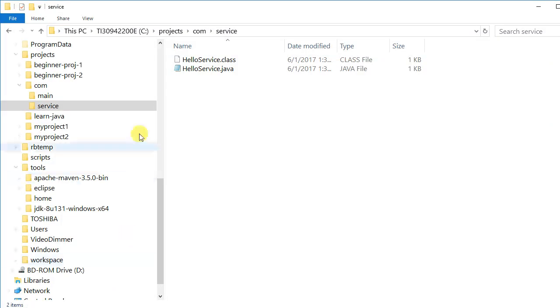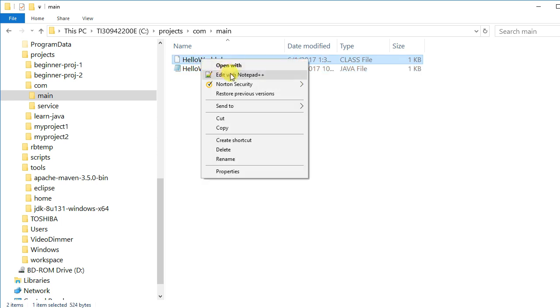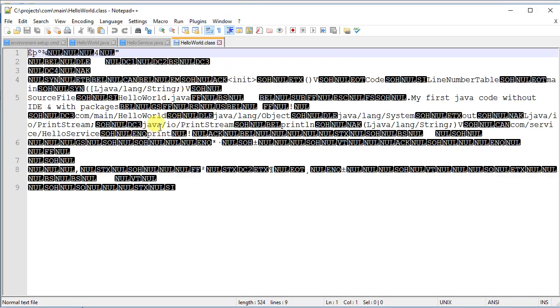Now we go to the folder structure. There should be a .class file now. You have a HelloService.java and a corresponding HelloService.class. This is a readable source file, and this is a bytecode class file. Then if you go into main, this is a readable Java file and this is a HelloWorld.class file. If you open this, you can see this is the bytecode.